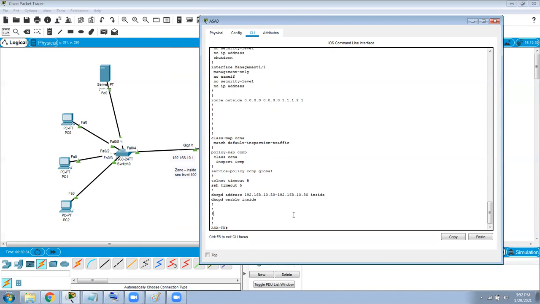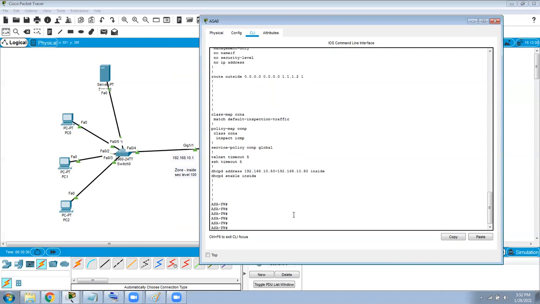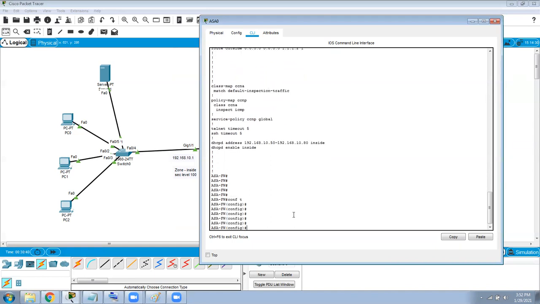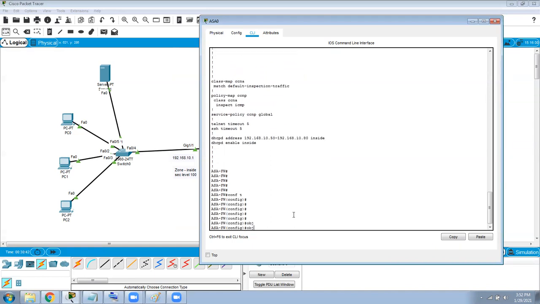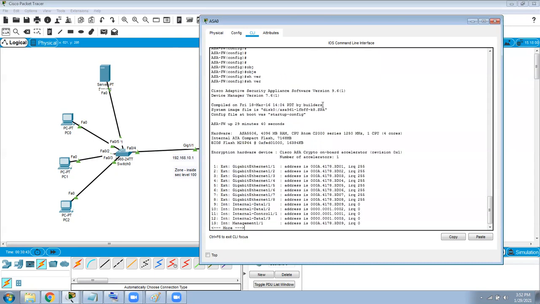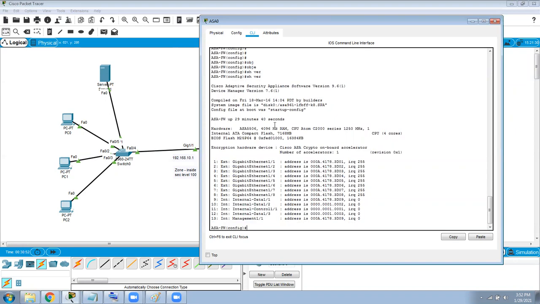Okay. Meanwhile, I need to configure the NAT also. What do I need to do? I need to create an object. This is object based NAT. If you see the show version, it is 9.6. With 9.6 of the adaptive security appliance, the NAT is totally changed.